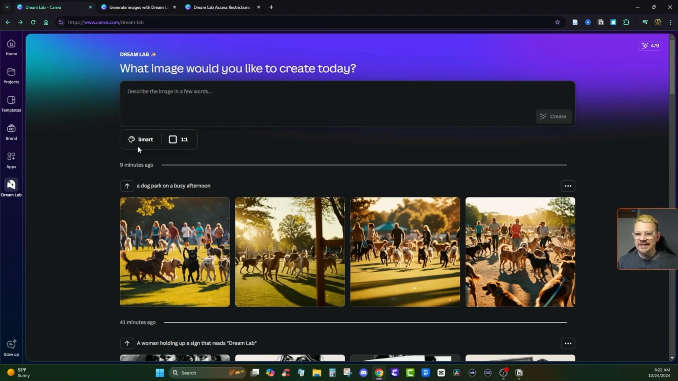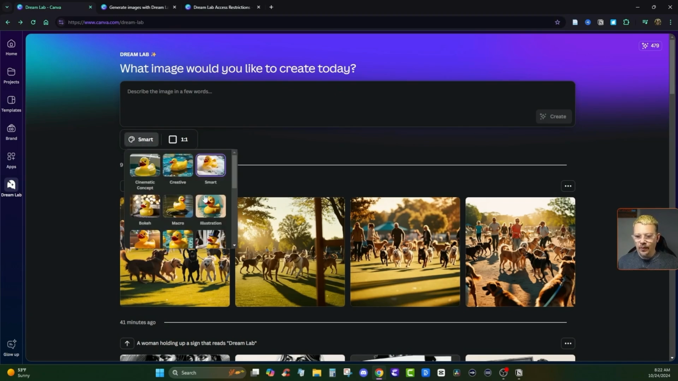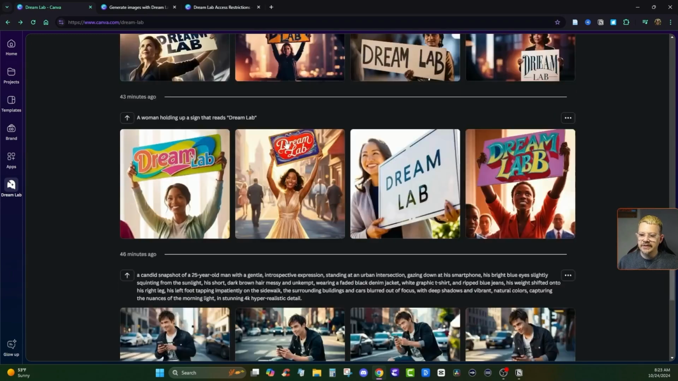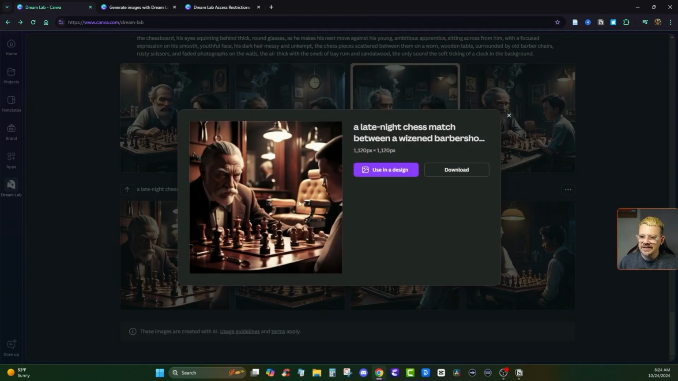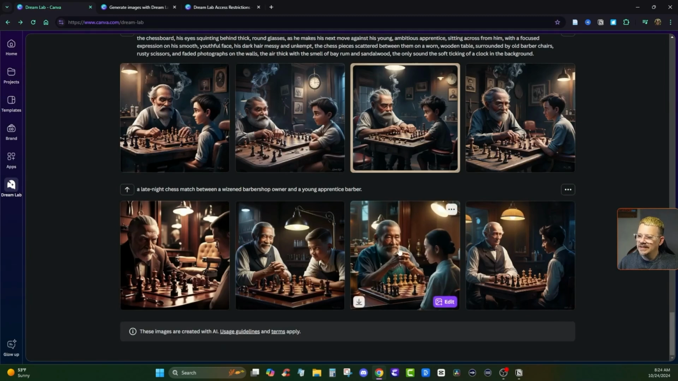So what about these styles? We have 20 different styles here. What is the difference? What I've found so far is that leaving this on smart and not setting a style doesn't get me anything close to what I want. I'll show you an example. Here I was trying to create a late night chess match between a wizened barbershop owner and a young apprentice barber. They all just had this softness or sheen that isn't realistic.